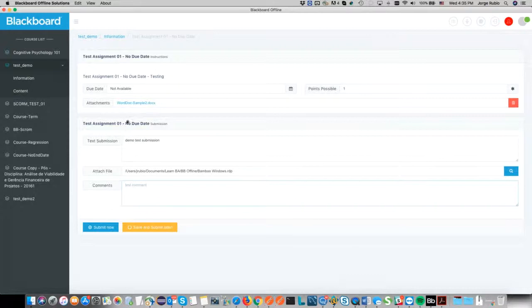So again, I have the content that I can read on. I have the description if there was one. So technically, I have all the content that I would need in order to make a successful submission. So offline, I could write my submission. I could append a local file, right? And we can use this option here that says save and submit later.